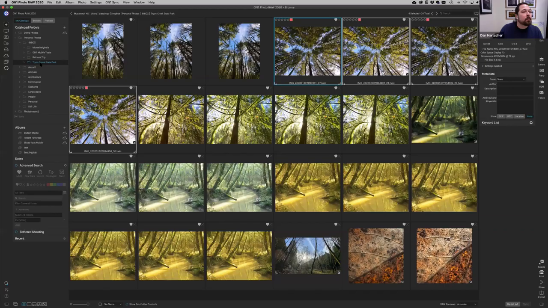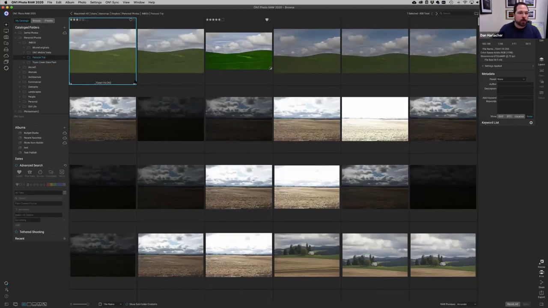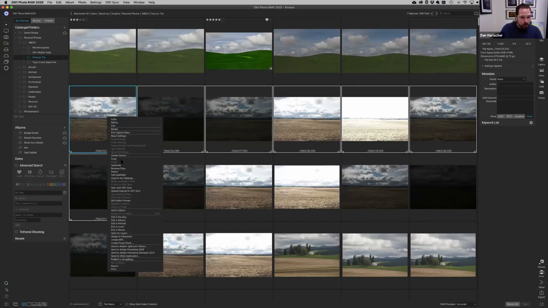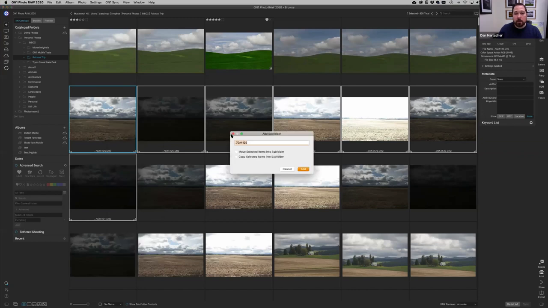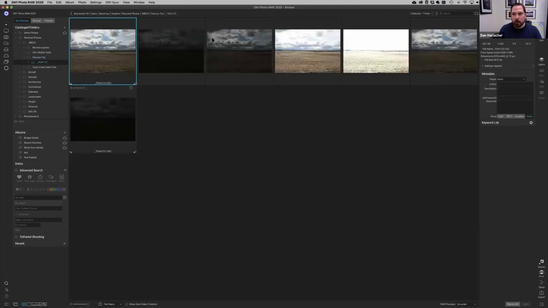So let me go to something where I probably have a bracket in here. Here's one. Here's a bracket. And I happen to know this is probably a 7-shot bracket. 1, 2, 3, 4, 5, 6, 7. So there's my bracket right there. I'm just going to right click and say add subfolder. You notice how it's picked up the name of the first photo. It's going to name my subfolder that. And I'm just going to say move those items into that subfolder. There we go. It's now created a subfolder with that bracket's name. And if I go inside of it, I'll see the photos that make up that bracket.